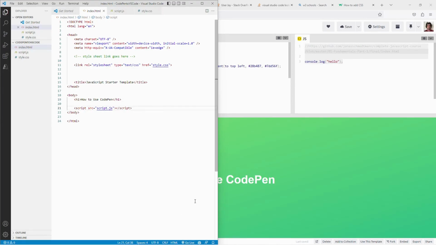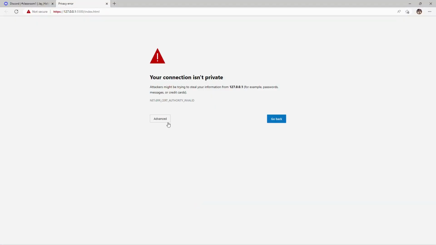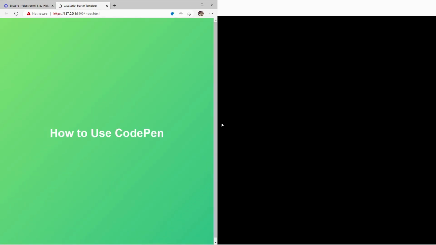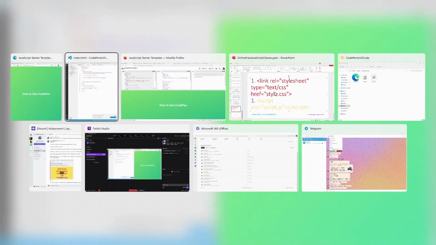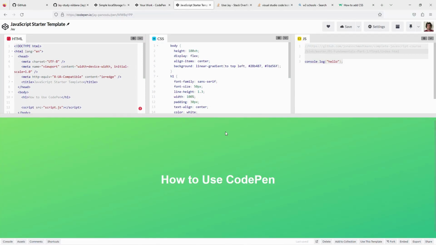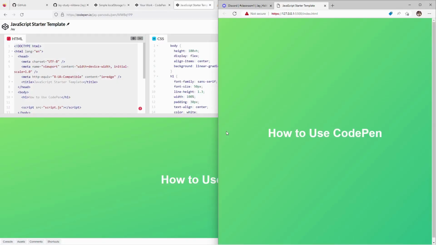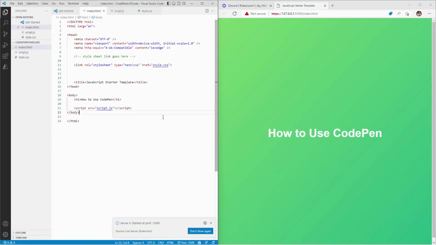So let's make sure this is working. I'm going to click on Go Live. Okay, I'm using an HTTPS connection, so it's fine. So there it is. Same output I am getting on my online CodePen is now coming on my computer as well. So that is how you would go about moving your code from CodePen to VS Code.